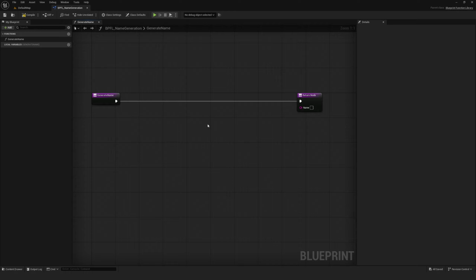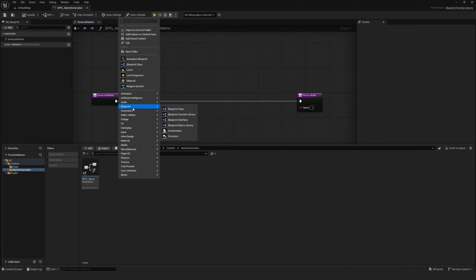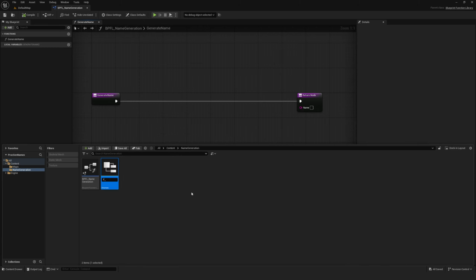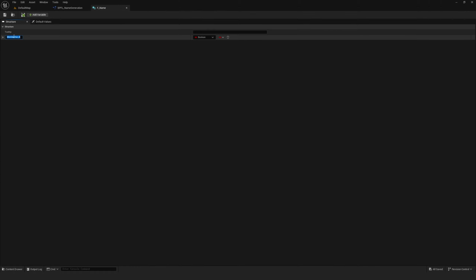Now let's think about how we want to actually create a name. Let's try to have a first name and a last name for our character. And let's even look at creating different names for different cultures. Let's go ahead and create a blueprint structure. Here we'll call it F name. This is the structure of what our name will be. Now here, let's say this can be a name, which is a string.